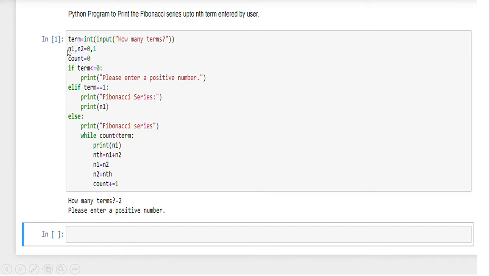Now you can see this line: n1, n2 = 0, 1. This is another facility available in Python, where you can initialize two variables at the same time. So n1 is given the value 0 and n2 is given the value 1. Another variable, count, I have declared here for counting my iterations.